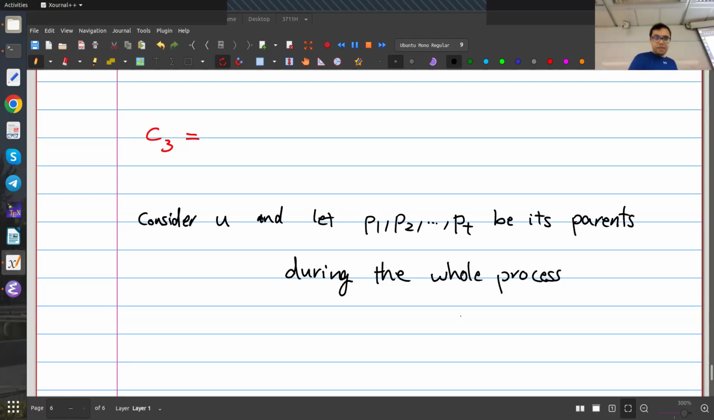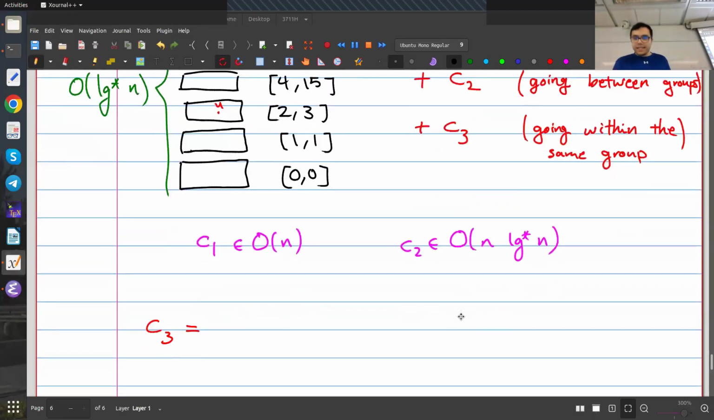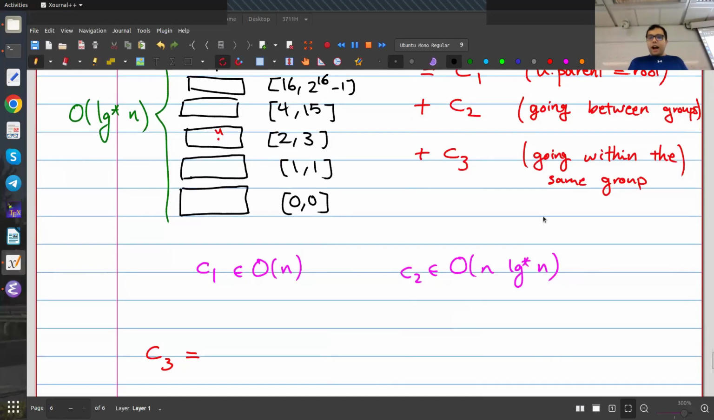Great. So I want to find C3. I want to find how often I'm going from a vertex to its parent and they're both in the same group. Well, I can just sum this up. I can say this is the sum over all of my groups, let's say over all the groups that go from i to 2 to the power of i minus 1. Sorry for this notation. And then I need another sum, the sum of all vertices u that are in this group.